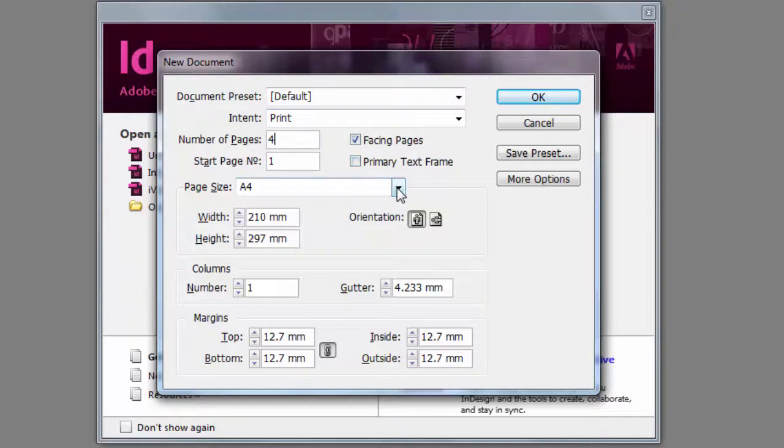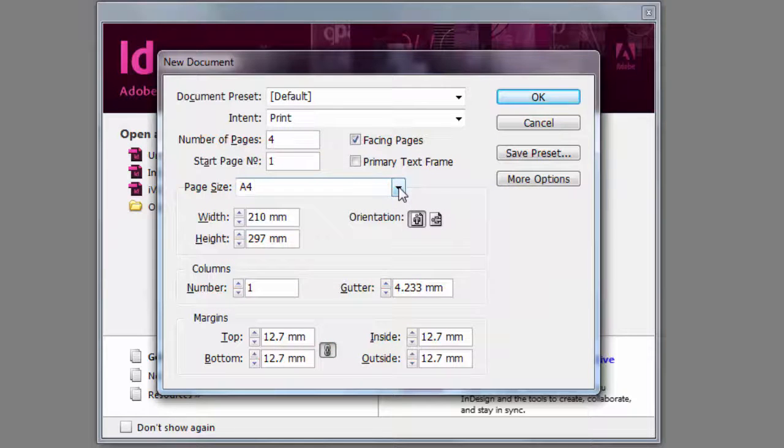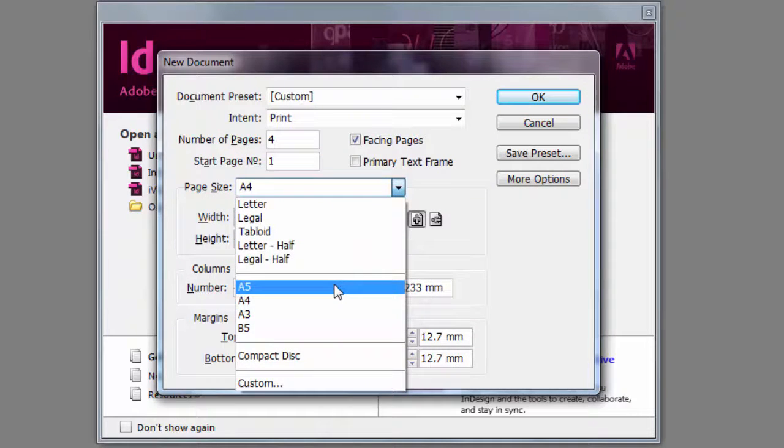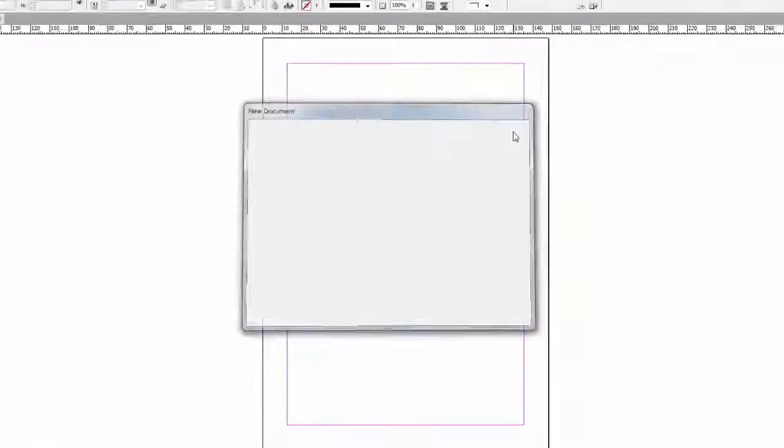Now, page size, see how the width is 210 millimeters. If you prefer to work in inches, we'll learn how to change the units in a later video. If you have some odd looking units that include a P, they're called picas, and we can fix them later. You don't need to worry about that now. Just select the standard size A5, orientation portrait, so it's upright. 1 column of text and margins, 12.7 millimeters all round, or about ½ inch. When you're ready, click OK.